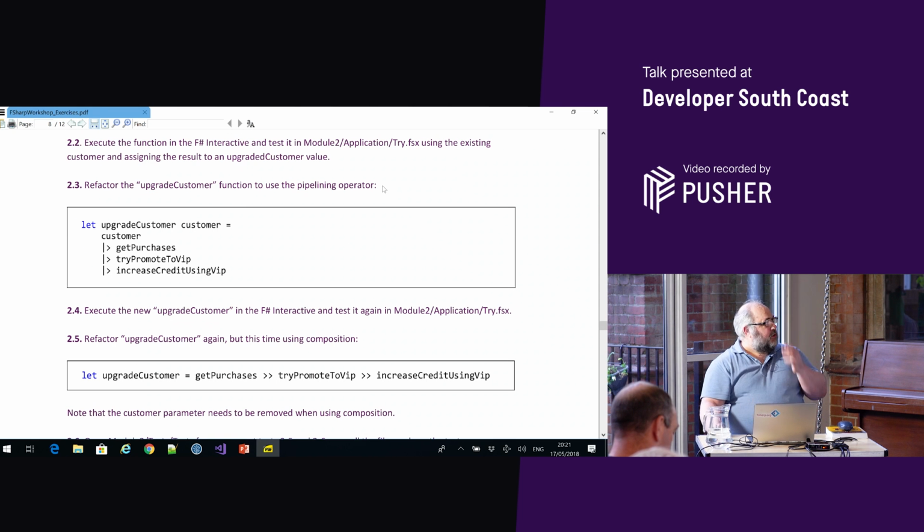Right, so those of you who were looking at my opening screen on PowerPoint will have seen the F# forward pipe I love. That forward pipe literally passes whatever's on the left-hand side to the right-hand side. So in this case, it'll pass customer as a parameter to get purchases. What gets returned out of that will get passed as the parameter to try promote to VIP, and what gets returned from that will get passed as the parameter into this function. So it's the F# way of doing dots, in effect.